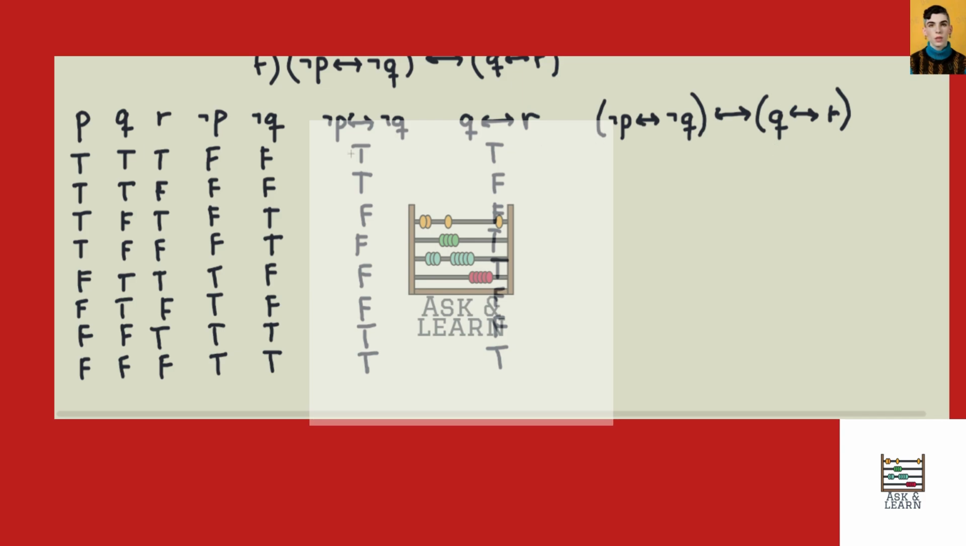So we're looking at the 6th and the 7th column. So true, true is true. True, false is false. False, false is true. False, true is false. False, true is false. False, false is true. True, false is false. And true, true is true. So this will be the truth table for F.